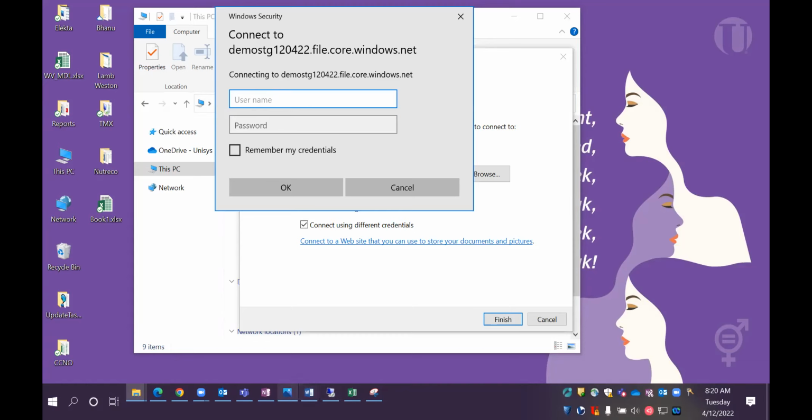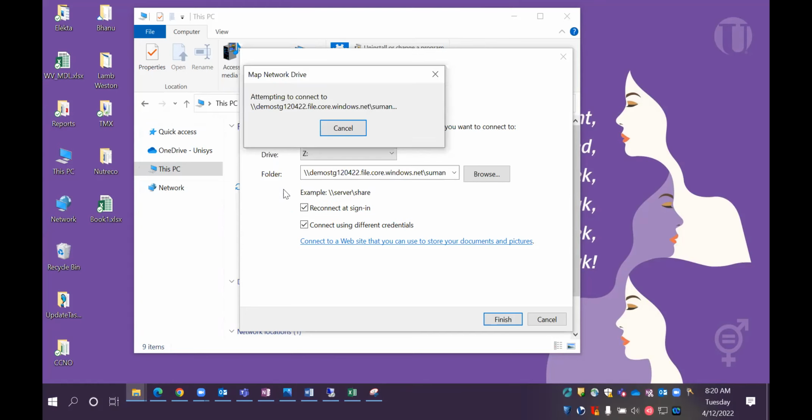Give that username and password. If it's not connecting, I will tell you. You can give Azure admin, sorry, Azure slash. You can give the username also, but if you use demo, yeah. Now you can give the password. Select remember my credentials. Yeah. Click OK.